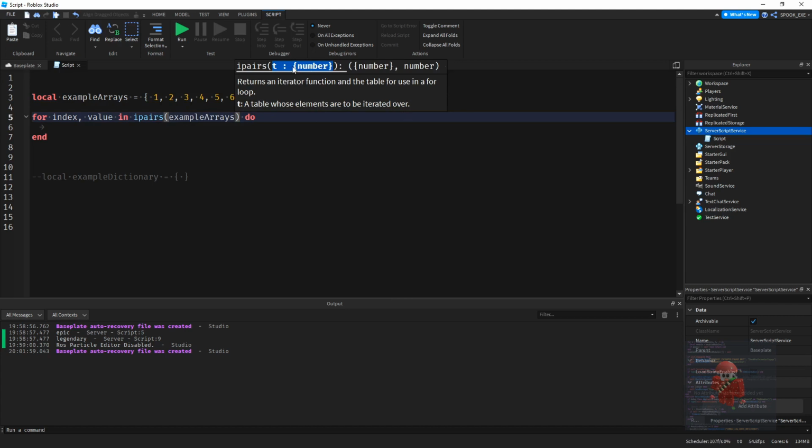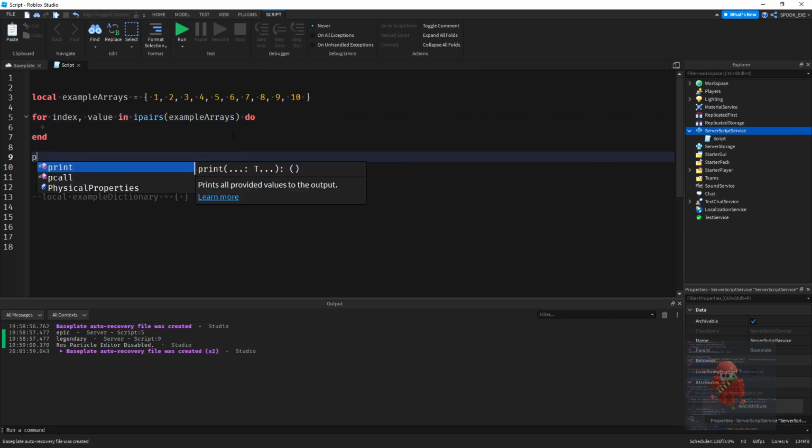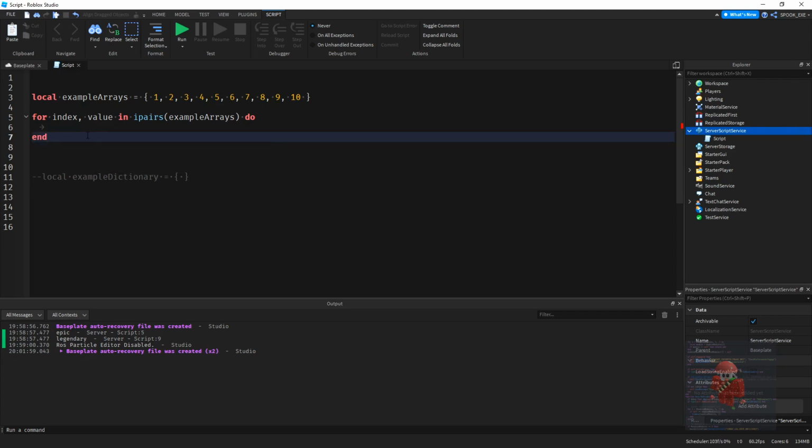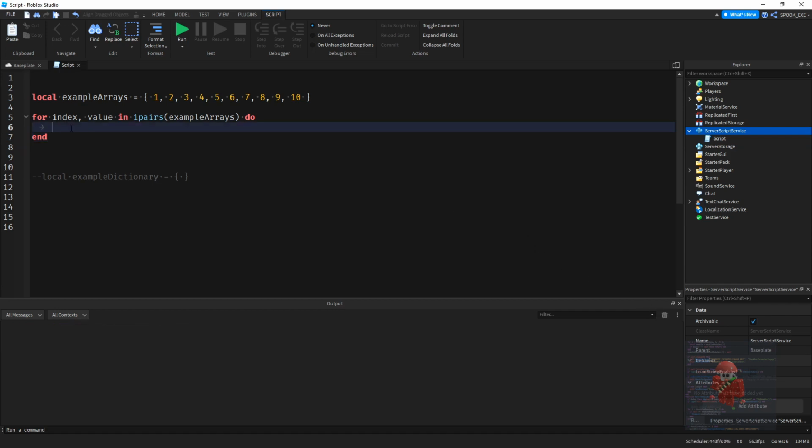As you can see, it says curly brackets with number inside. That says it's going to be an array. So that's an array type. And if we have a look at pairs, it says T with a type of index with a value of V for however length. So pairs and ipairs have different uses, and they perform differently. But generally my rule of thumb is ipairs for arrays, pairs for dictionaries. I've never really used anything else.